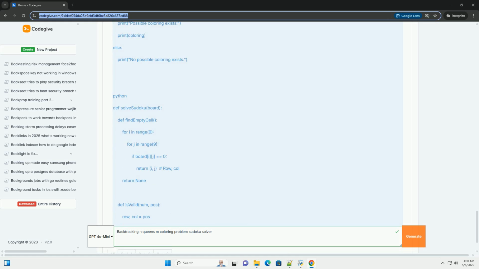Recursive call: if it's safe, recursively call solve n-queens util for the next row. If the recursive call returns true, a solution was found down that path, return true. If the recursive call returns false, a conflict was encountered, undo the choice, remove the queen from that column, queens[row] equals -1, and try the next column. Backtrack: if we've tried all columns in the current row and haven't found a safe spot, return false, we need to backtrack.